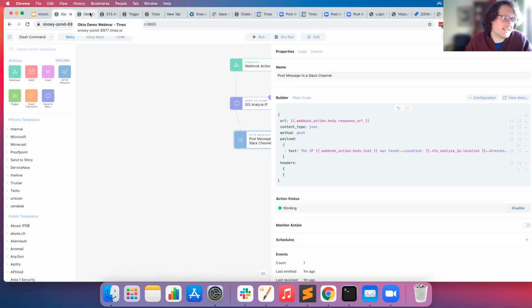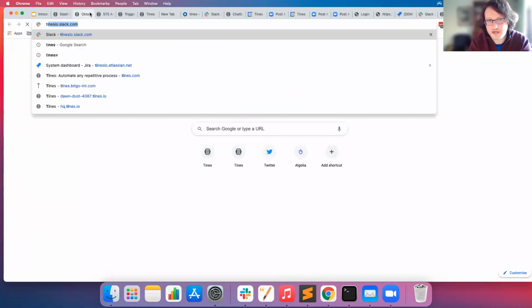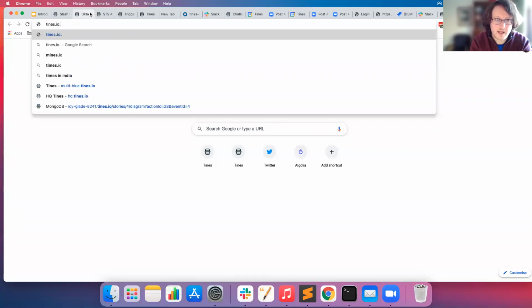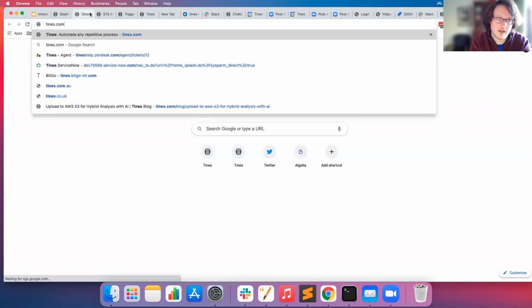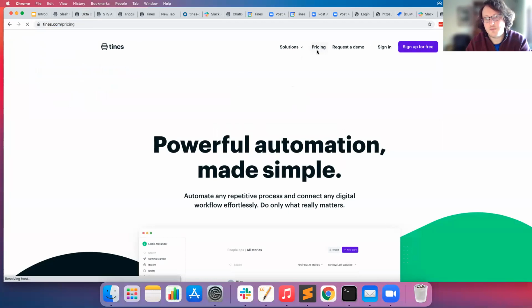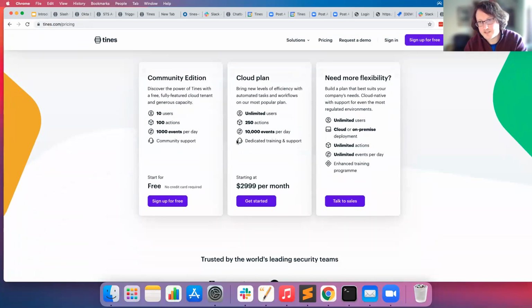Roland says, how is Tines licensed? Unlimited across multiple use cases, could be an enterprise-wide tool for diverse use cases. Great question. So right now, we're pretty transparent in our pricing. If you go to tines.com, pricing, we price based on actions. So the more complex your stories, the more you get charged.